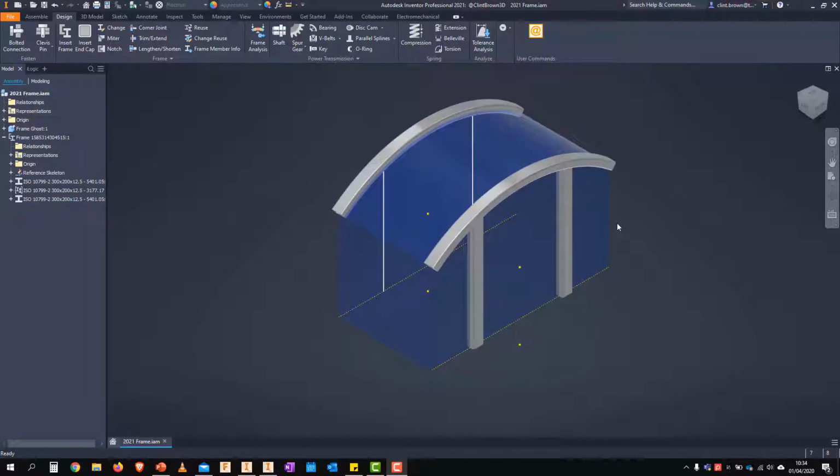In this video, I'm going to show you the updates to the frame generator environment inside of Inventor 2021. There's been quite a big revamp. The new frame generator tools have been moved to the panel environment, which is why I'm showing you this in dark mode, because Inventor 2021's frame generator now supports dark mode.